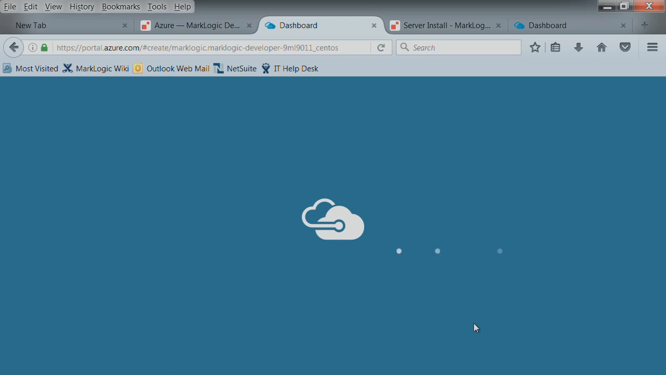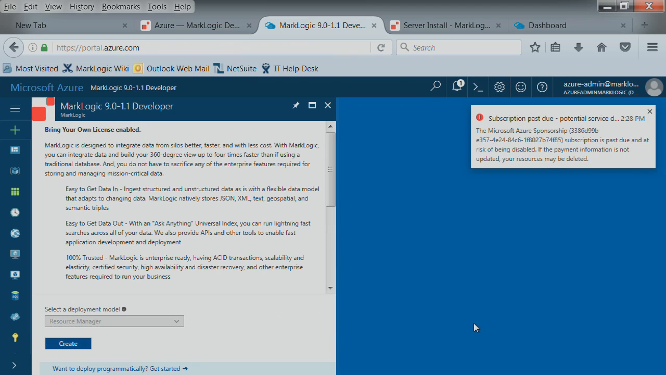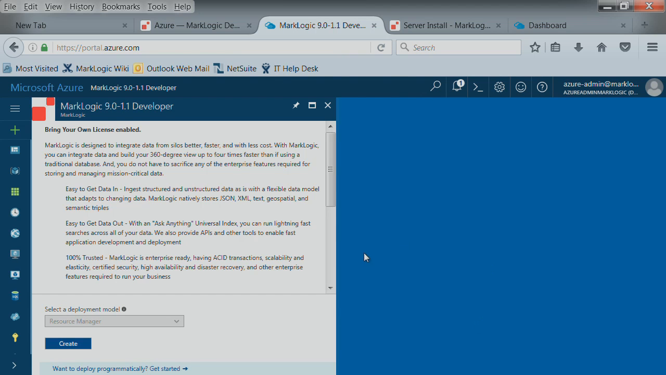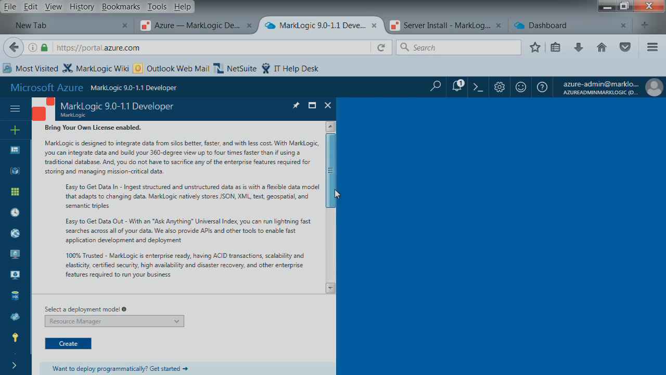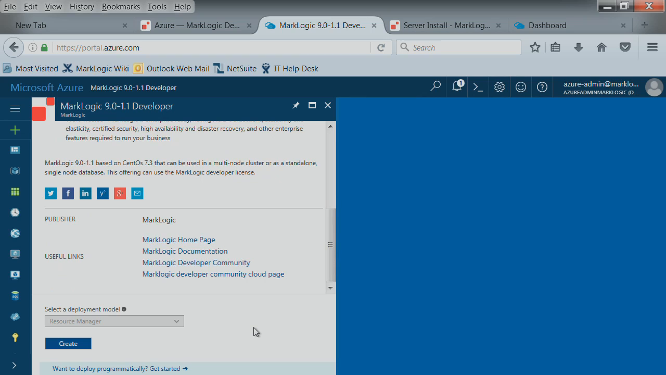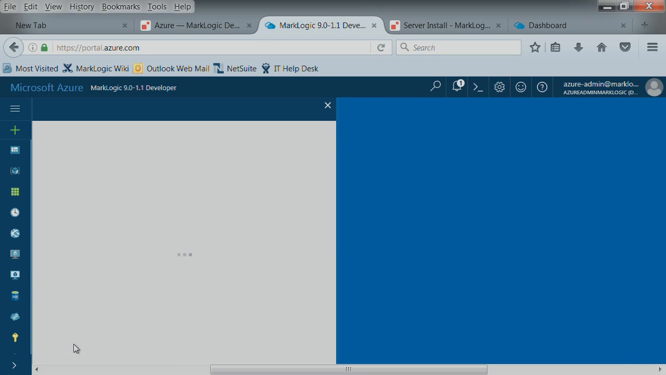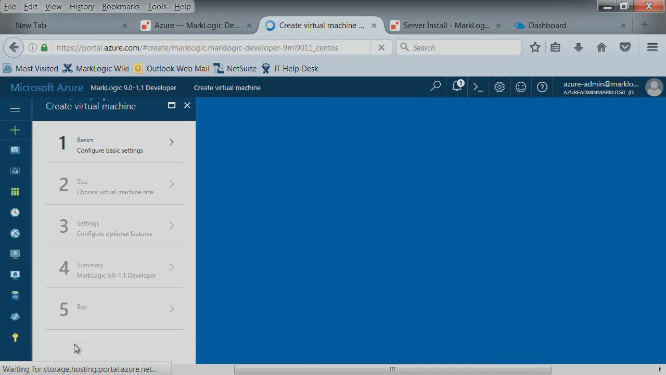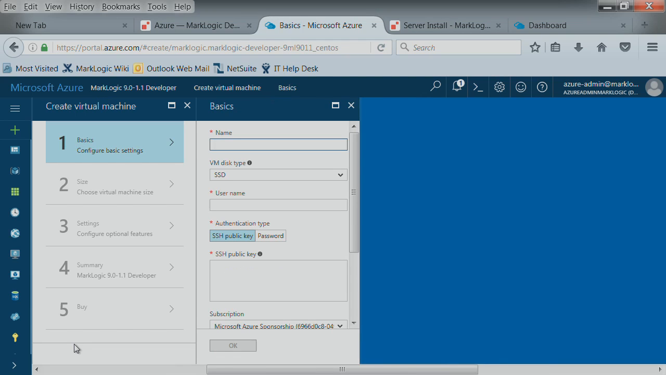So this will take you to our MarkLogic offering with the marketing material. You'll find more resources here. We are using the resource manager to deploy, and just click on create. Now it takes you to the portal where there are 5 steps to set up the virtual machine with MarkLogic on.